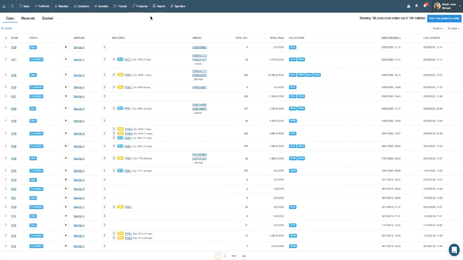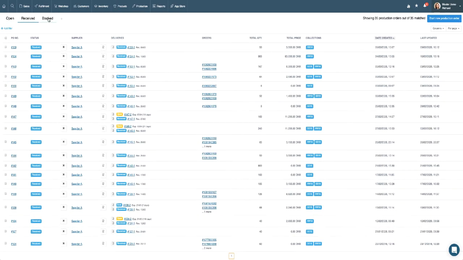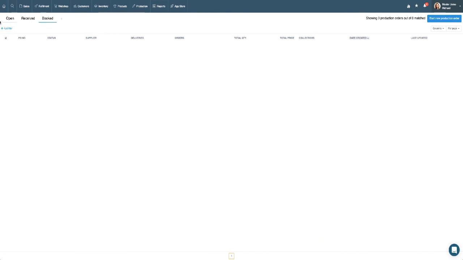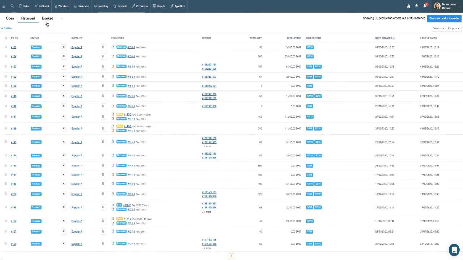From here you can go in and add a new production order. First of all, of course, you can also see your current production orders which are open. You can see the ones that are received, and if you book them through Traede, you will be able to see the booked POs in here. The book part is a more detailed setup, and you have to have an underlying ERP system, such as e-conomic, for example.